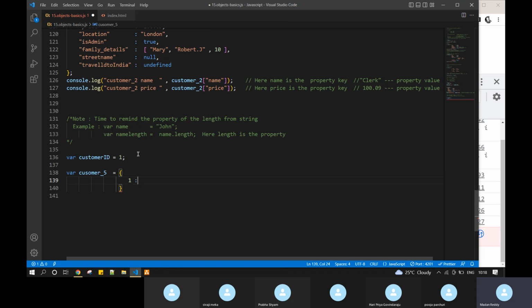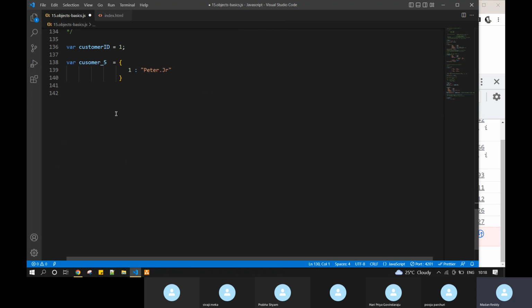I'm not taking it as a string format right now. I'm taking the 1, and the value is Peter Junior. Okay, so now try to understand here. I'm taking the 1.